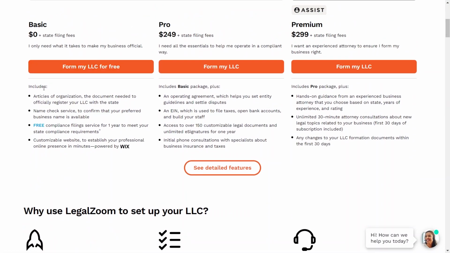In the basic section, you will find the article of organization, a necessary document needed for the official registration of your LLC within the state. Additionally, there is a name check service to confirm the availability of your preferred business name. Enjoy a free compliance filing service for 1 year, ensuring adherence to state compliance requirements. Establish your professional online presence within minutes with a customizable website powered by Wix.